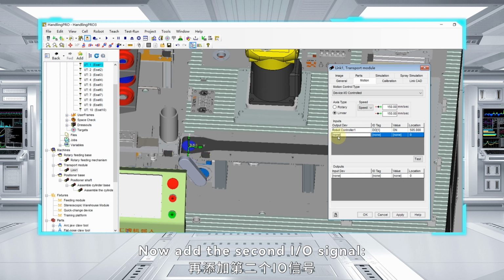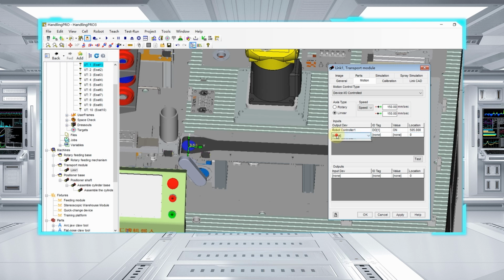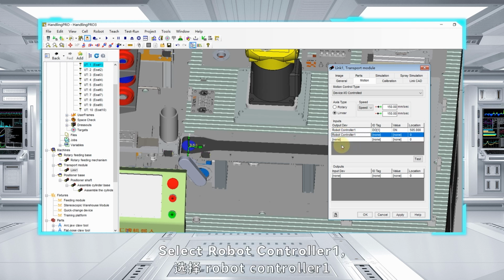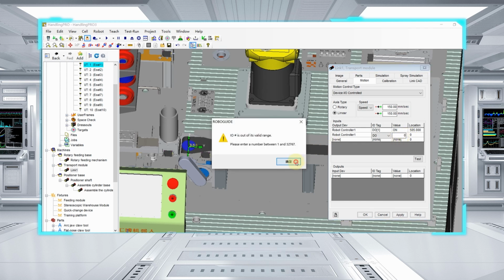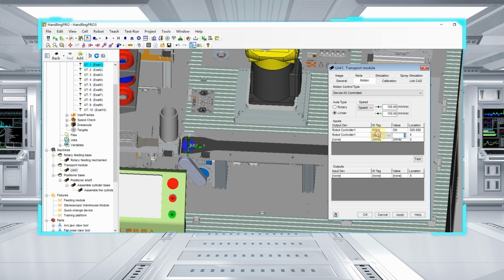Now add the second I/O signal. Select Robot Controller 1. Choose DO 1 for the I/O tag. Set the value to OFF. And input 0 for location. Click Apply.